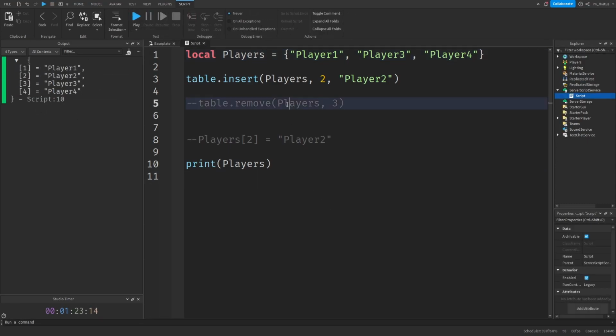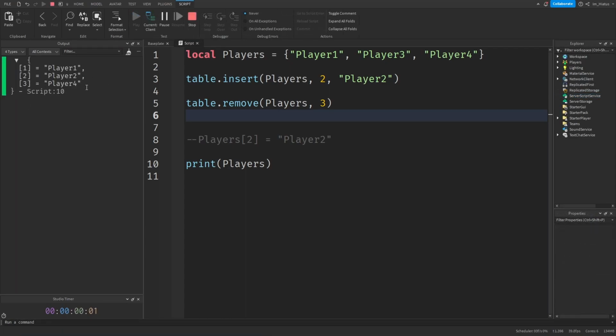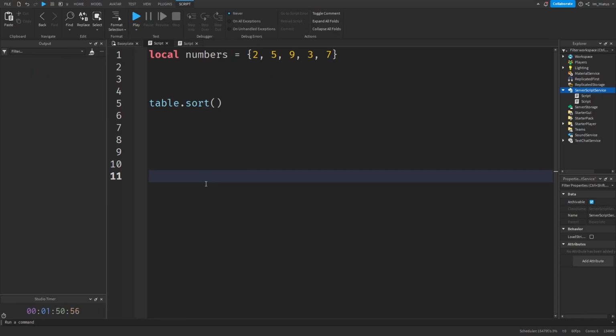And when table.remove empties an index from an array, it shifts all the following values down to their previous index. This ensures that there are no gaps left in the array when you remove a value. The final function we'll look at is table.sort. Table.sort allows you to rearrange the values in an array into many different orders.